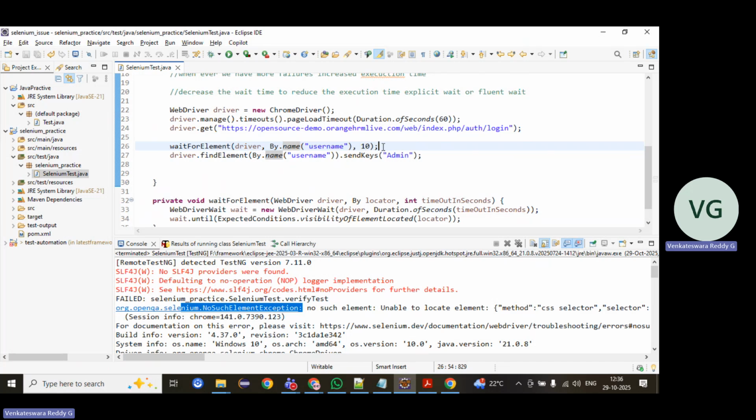Some people will get confused. If I send 10 seconds, it will wait 10 seconds? No, it will not wait like that. Dynamic wait means it will wait until the element is visible. Suppose it is visible within 1, 2 or 3 seconds, it will wait only that long. But if the element is not found, it will wait until 10 seconds. Then it will throw the exception.